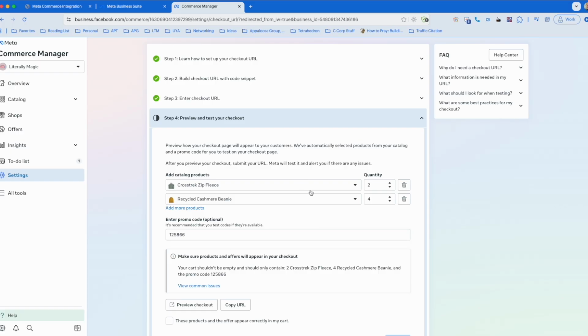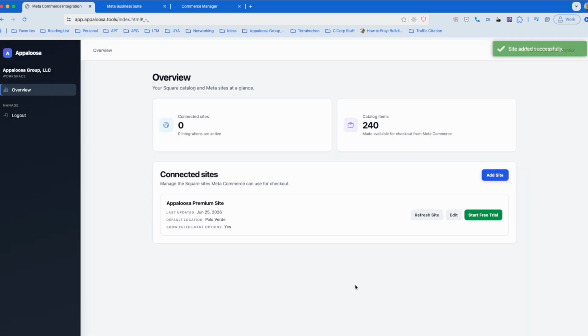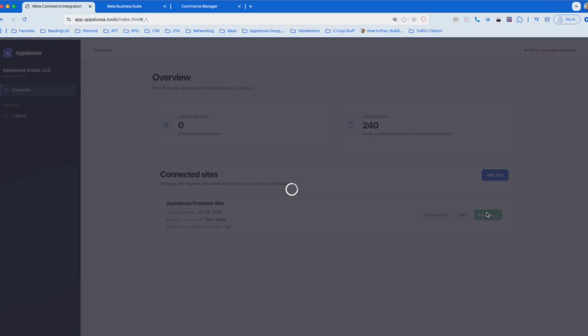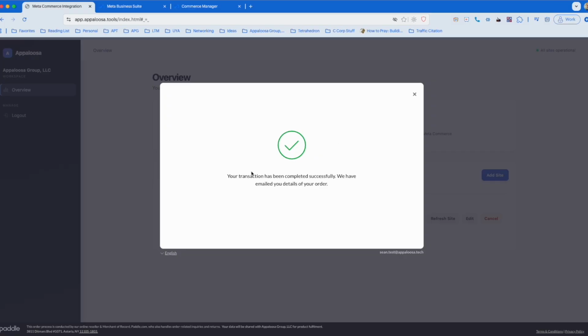Now, we need to wait just a moment. Once we've entered the checkout URL here, we need to go back to the integration, check our box right here, and then click Save. And then there's one more step. We have to click Start Free Trial. We'll click on that. That will ask for our payment details. We'll enter those, and once we see the green check mark, the transaction has been completed successfully. Now you haven't been charged, to be clear. It just authorized the card to make sure it's valid and started your free trial.